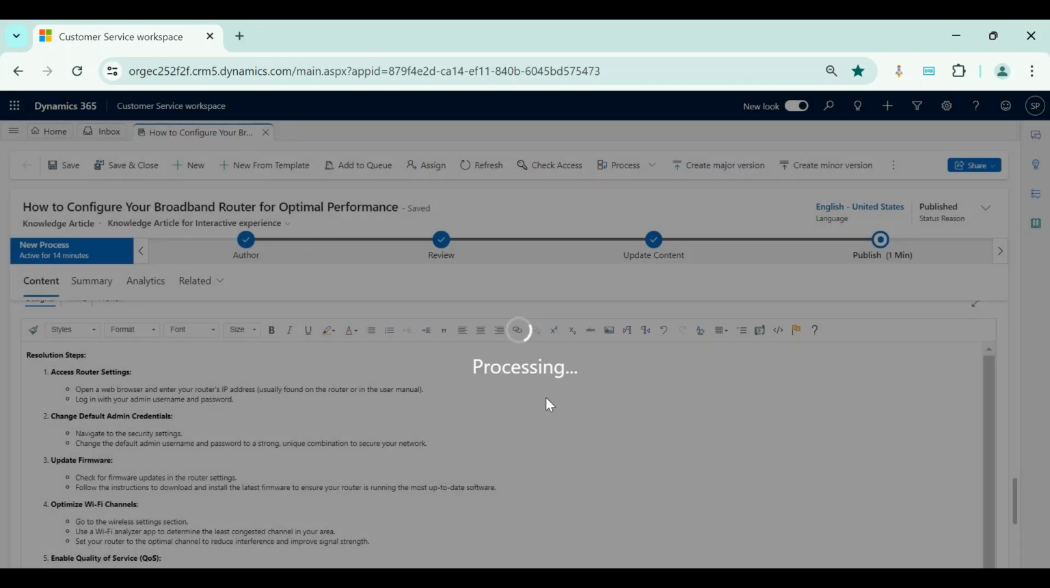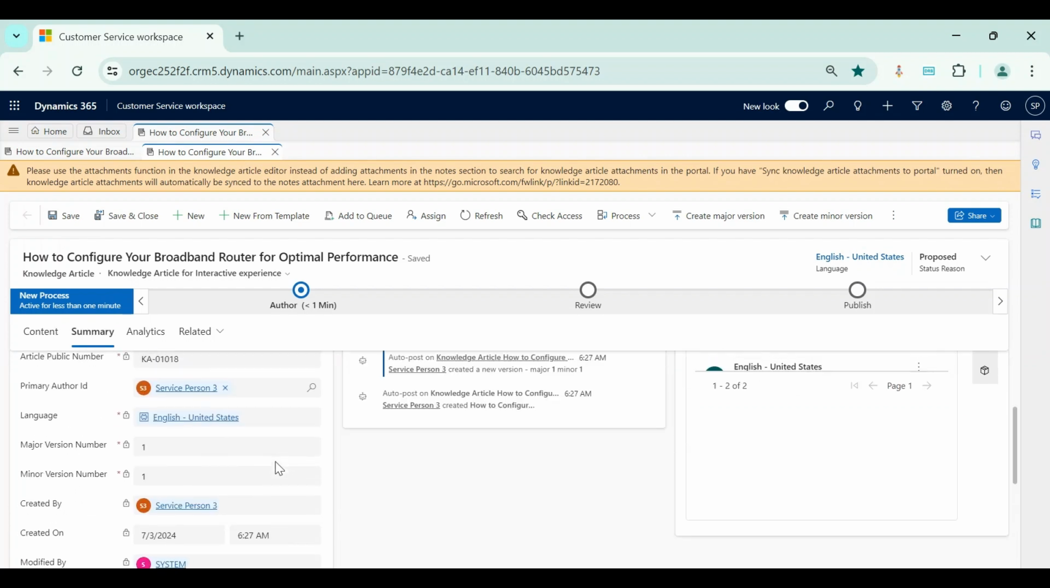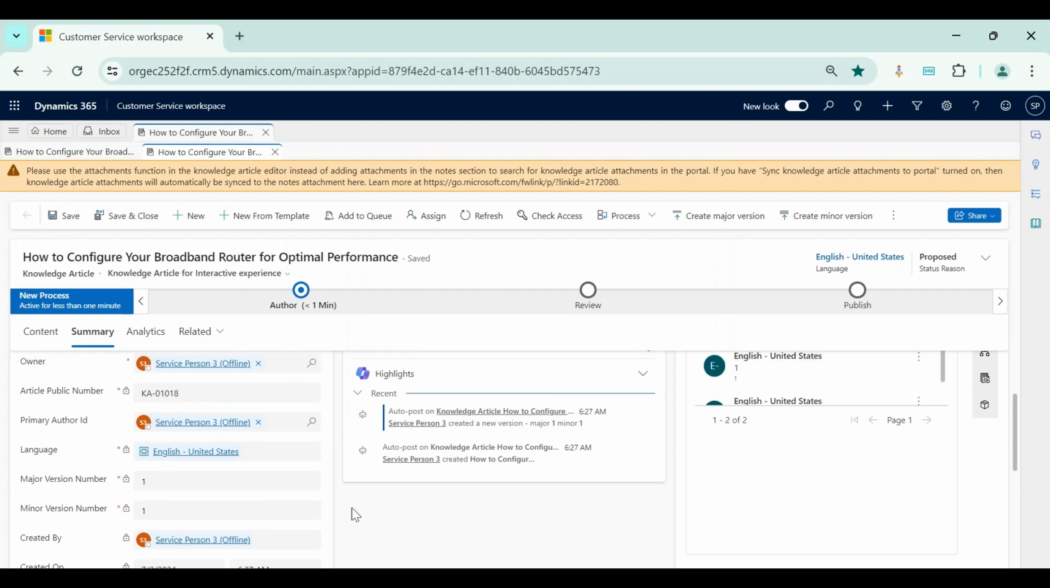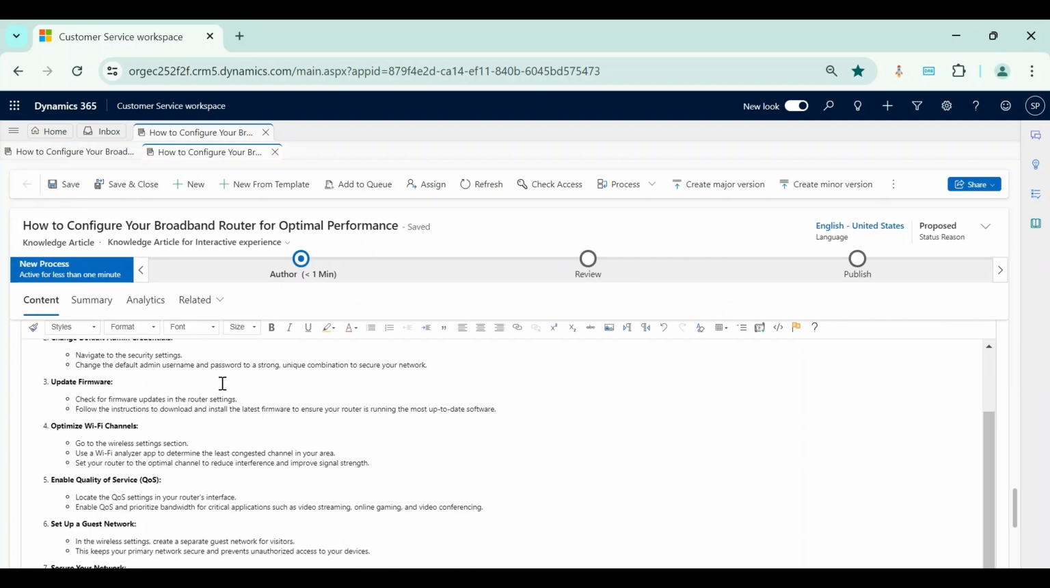Whenever we click on create minor version, a new knowledge article record will be created with all the information carried forward from the previous knowledge article. And here you will see the difference. Earlier the major version number was 1 and minor version number was 0, but now you can see minor version number as 1, which means this is a new record that got created in association with the old record. Okay, now if I want to make some minor change to my content, I can do this from my content section.